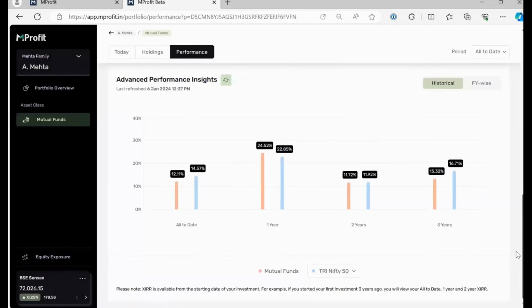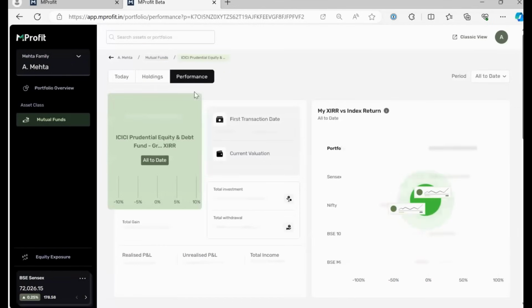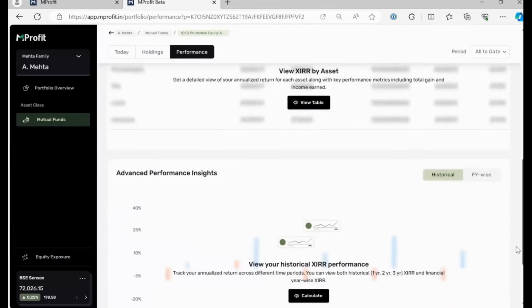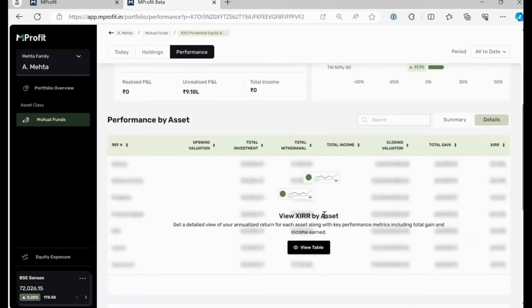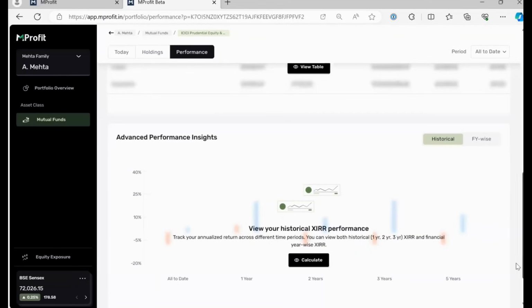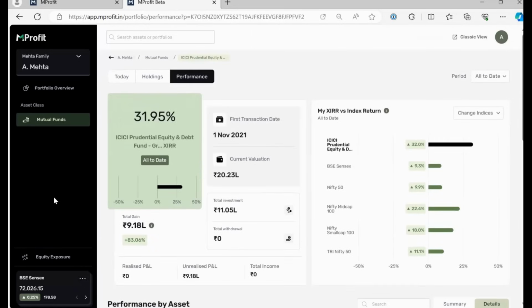And as Tanmay explained, you can actually go into an individual scheme also and track the XIRR of that particular scheme and compare it against the benchmark indices, and view the same insights for performance by asset and the advanced performance insights for the 1 year, 2 year, 3 year, 5 year XIRR for that particular scheme as well. So you can always view your performance data at the most granular level in MProfit, all the way starting with the overall portfolio to the actual scheme. So we provide multiple levels of performance reporting in MProfit from an analytics perspective.